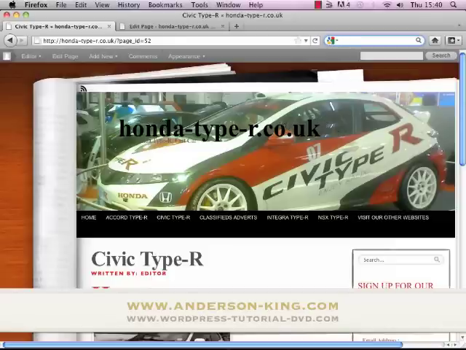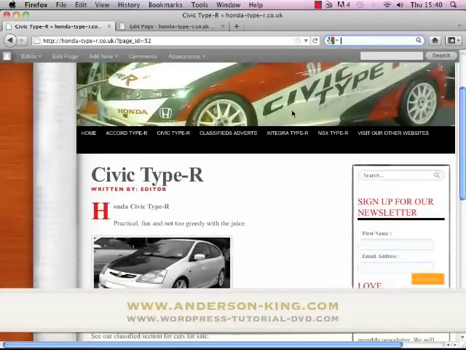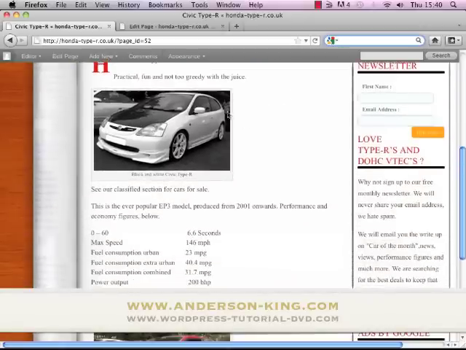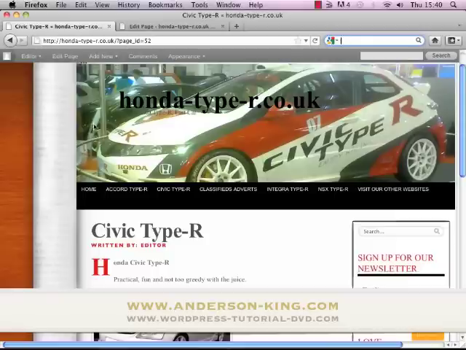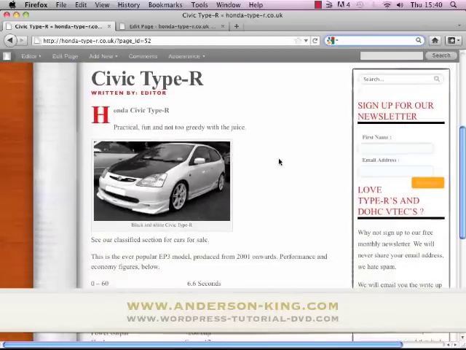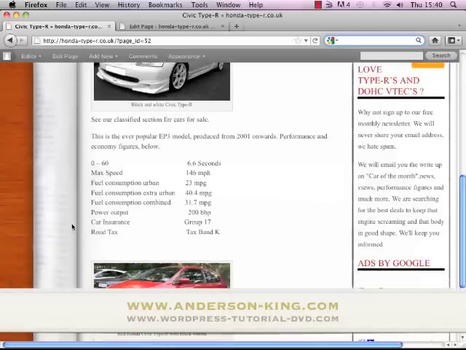Okay, here is one of the websites we built on our previous tutorials, and basically what I want to show you today is how to put a table into a WordPress website or WordPress blog. Now we can see here I've got some pictures of the Civic Typar. This website is about 100 Typars and it's dedicated to them. This particular page is about the Civic Typar. Anyway, in between the two pictures of the Civic Typars, we have got some performance data here, and I want to put this into a table.